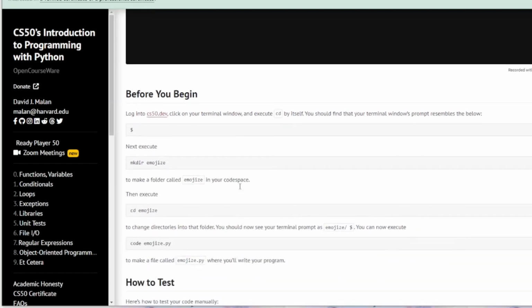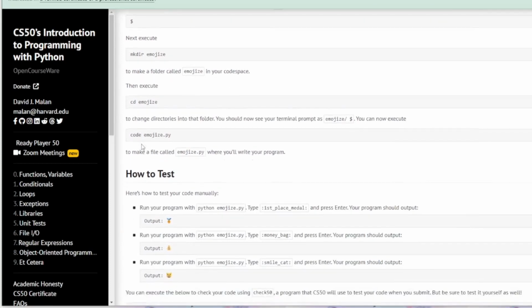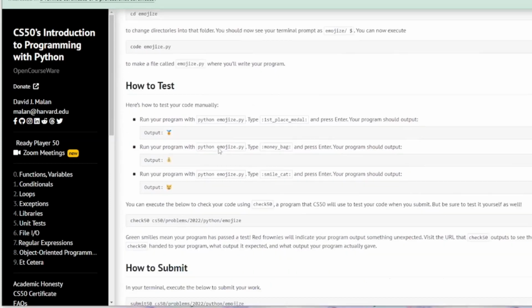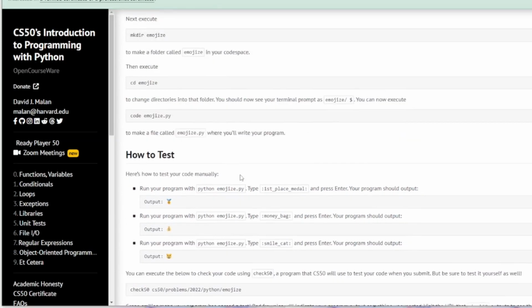So it's a pretty small program. We're going to make our directory, then cd into our directory, and code emojis.py, and then we'll submit it with check50 to see if we got everything up and running properly.